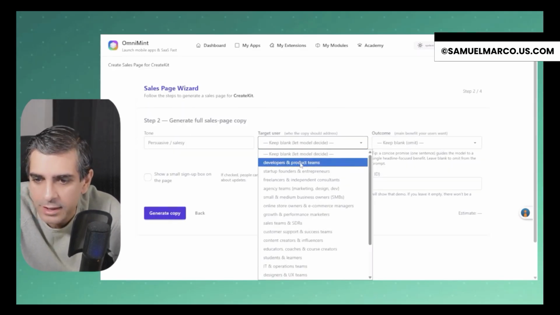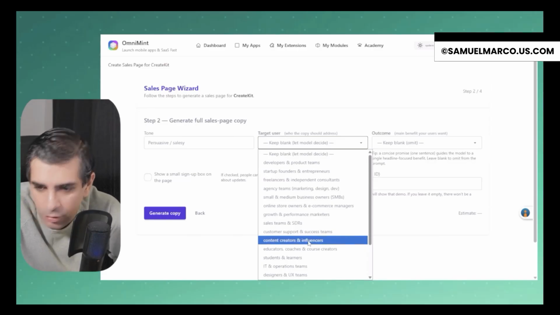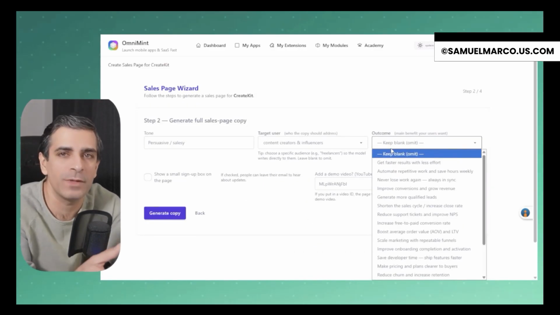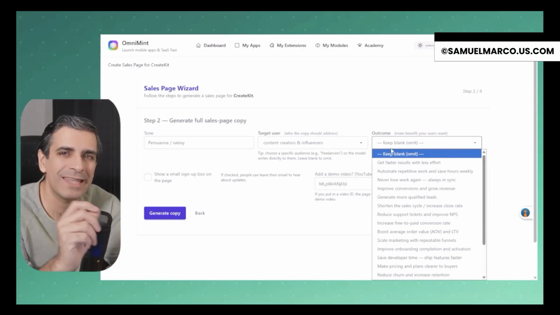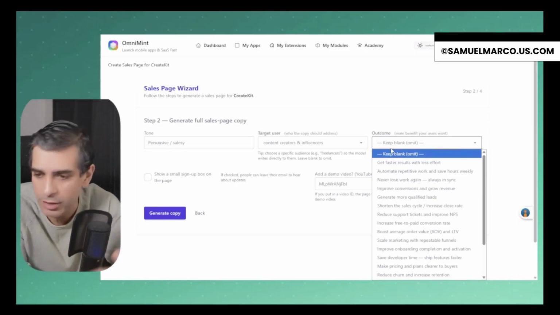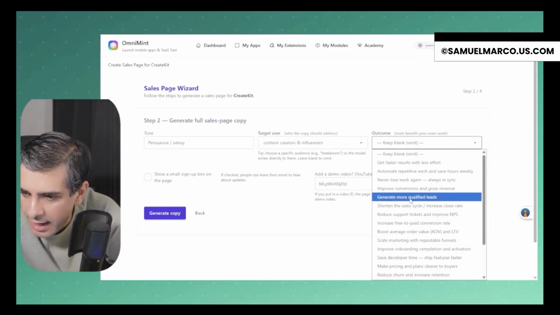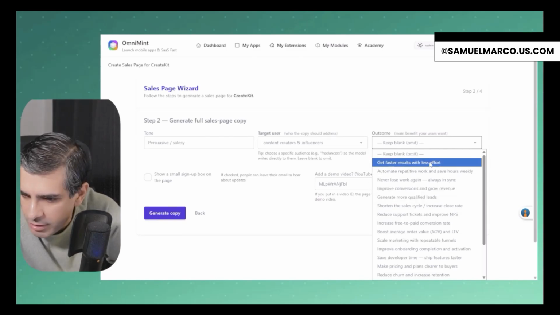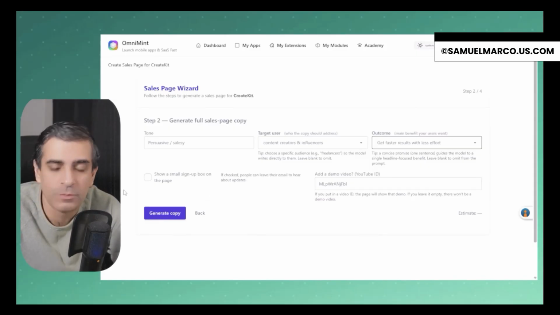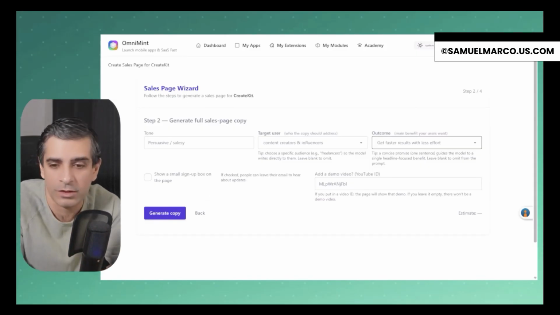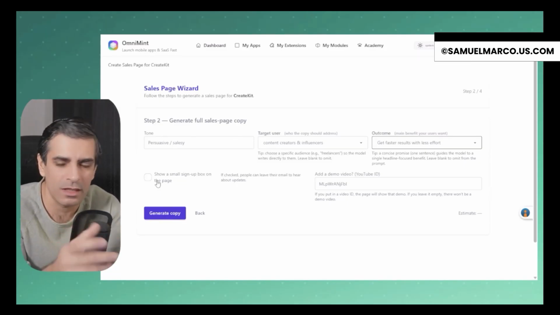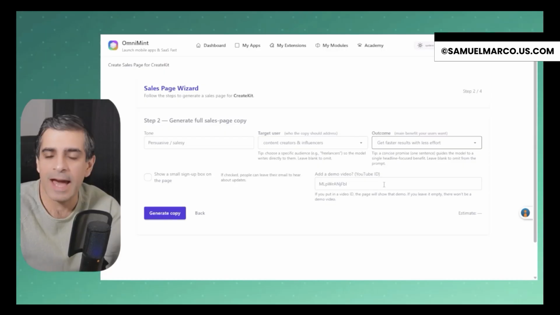Then I want to target, say, particular users. You can also go after content creators, influencers. That's whom I'll target. Then what do you want the outcome to be? Now, the sales pages are good if you maintain a single outcome, because with a single outcome, you're able to pinpoint exactly what it is they need. So let's go ahead and do that right here. We'll go for get faster results with less effort. And if you want to show a sign up box to people so they opt into your list as well, you can do that right here. I'm not going to choose that because to me, sometimes it adds friction in the buying process. Then you can add a demo video.